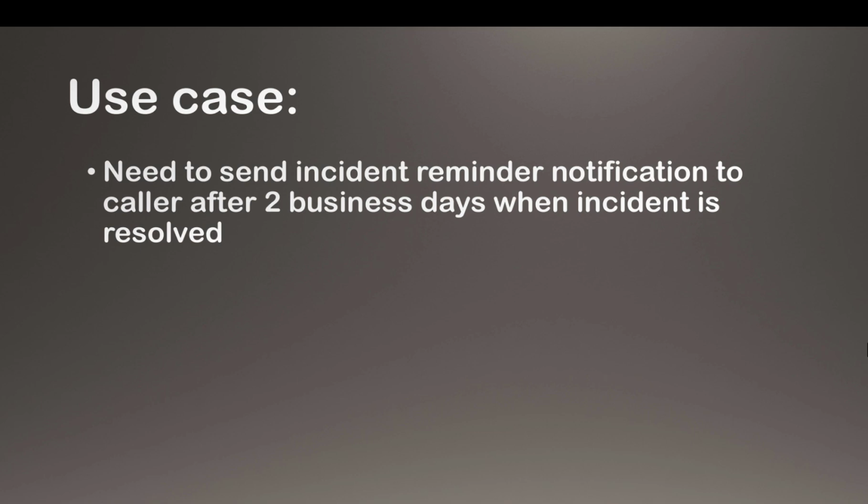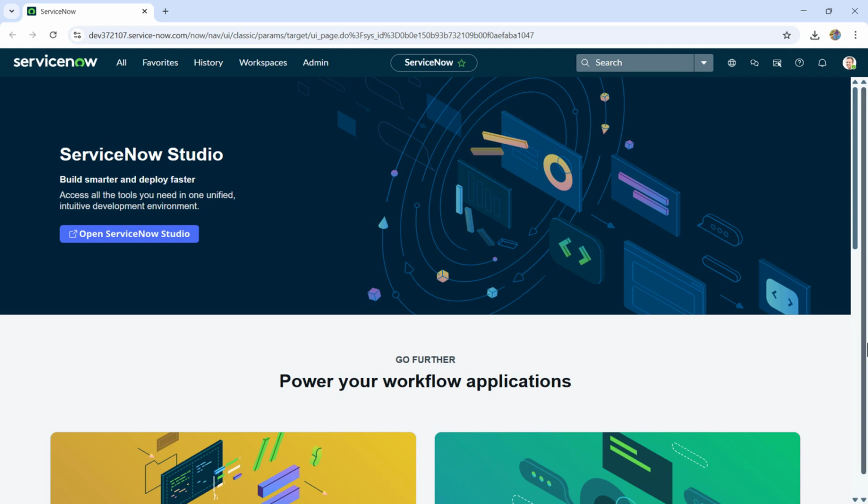In an interview, the interviewer does not expect you to create a complete flow, but at least they want you to explain how you are going to implement it. So let's go to the instance and try to implement it. So now we are in the instance.